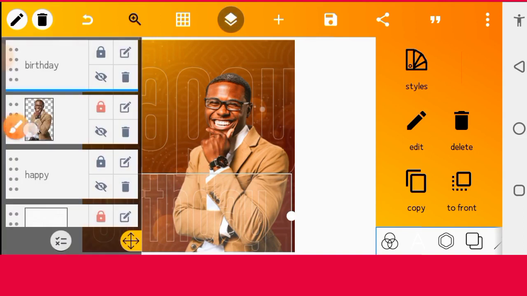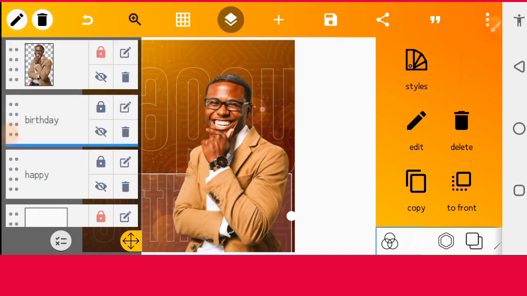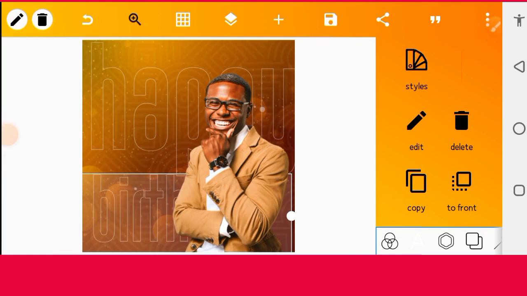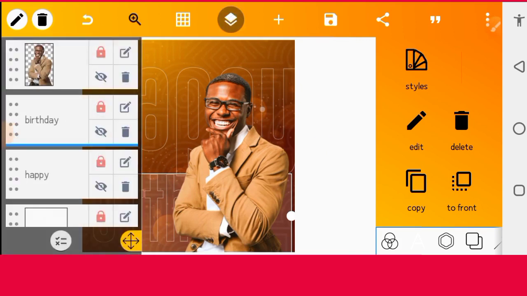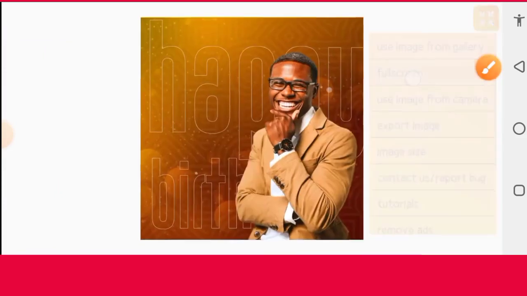Let's go to our layer panel. So for the birthday text, we are going to tap on the birthday text, take it below the image. Okay, so we have something like this. So let's go to the layer panel and lock everything down. So this is what we have been able to achieve. So let's take a look at it on full screen mode and see. Alright, so we have been able to achieve this.